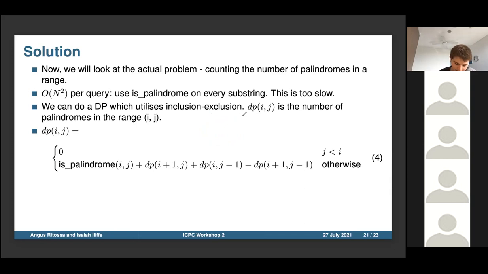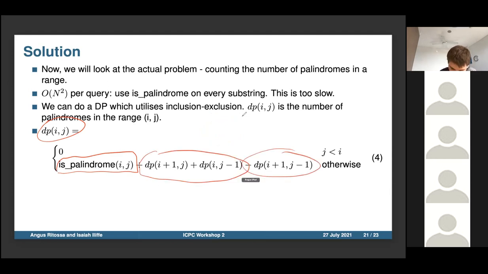Otherwise, the answer to dp[i][j] is just: are we a palindrome, plus these two, minus this one, which is inclusion-exclusion. And that solves this problem.